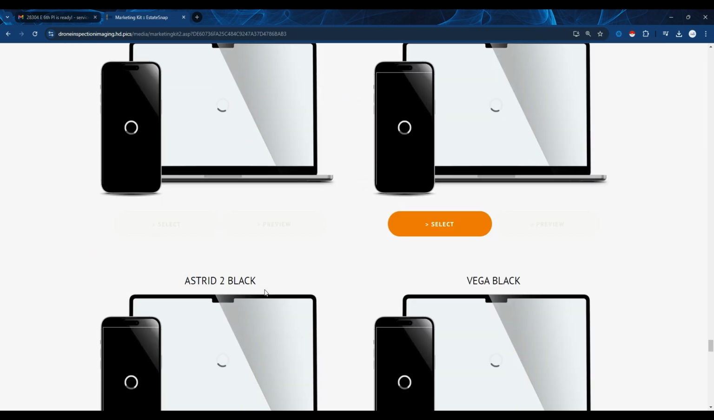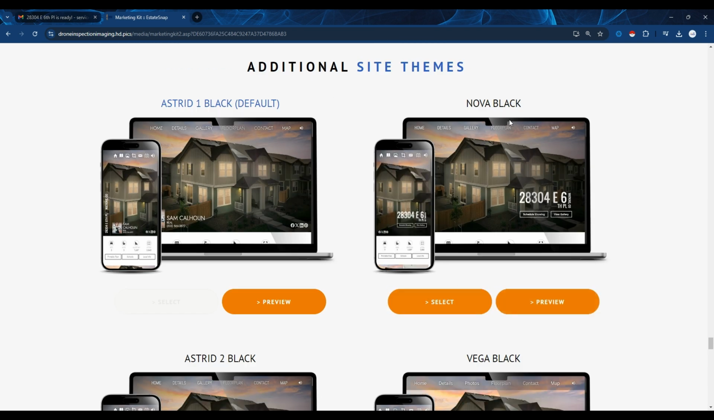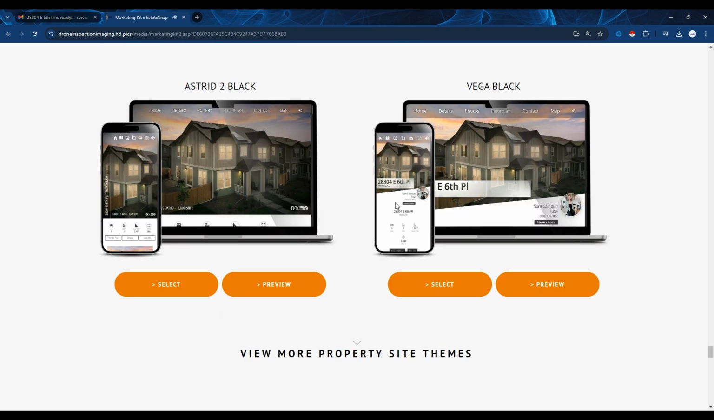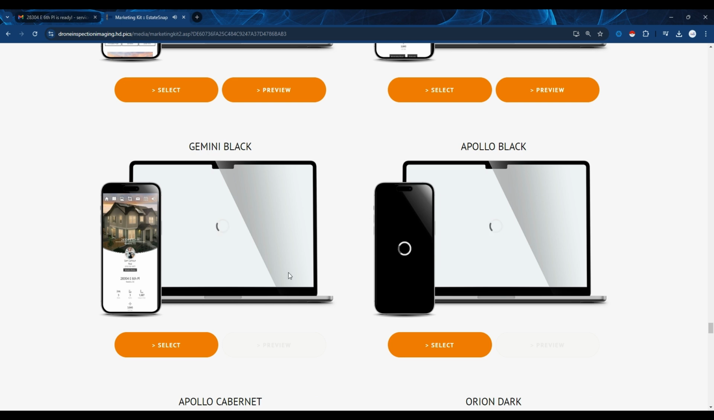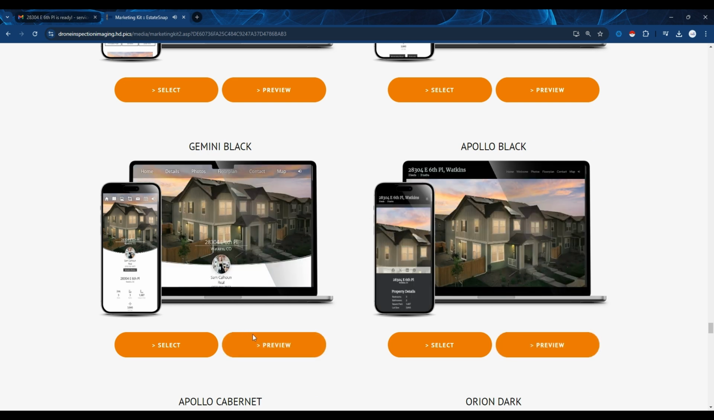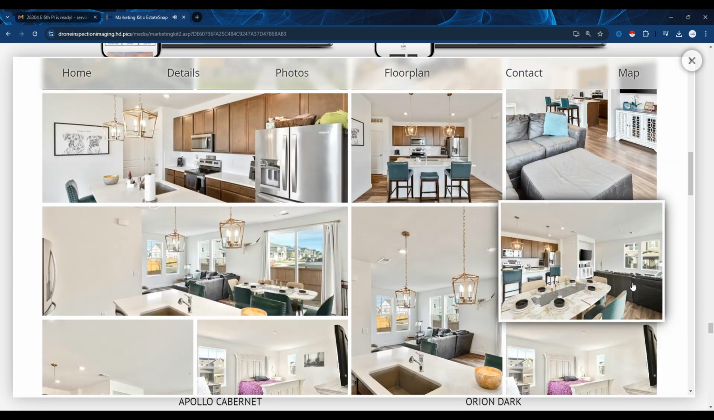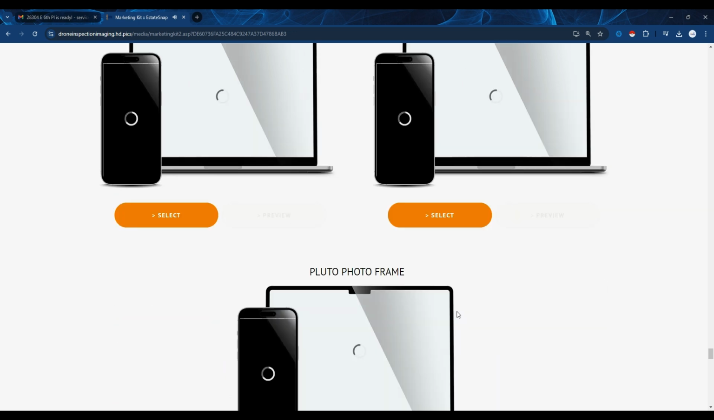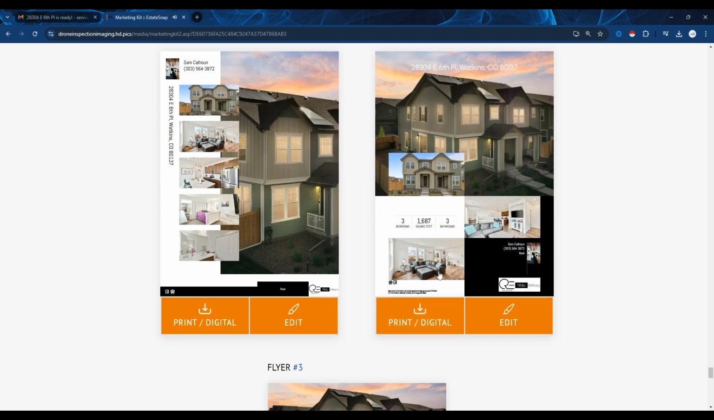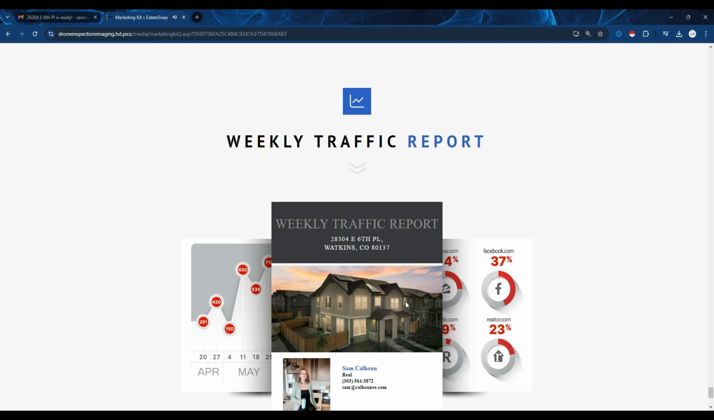So those are just some of the things. You can also change the theme and see how the different themes look on the phone and on the desktop. You can view more. There are so many different themes that you can choose. Let's preview that one. So this is what it would look like with that theme. So you have so much control over your media and your presentation. And yeah, printed stuff that you can print for your open houses and your showings.